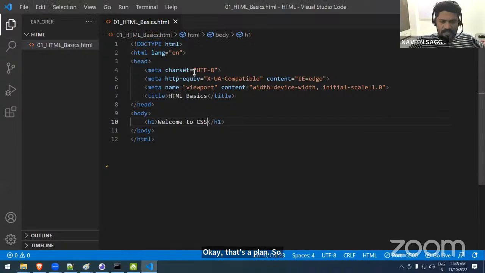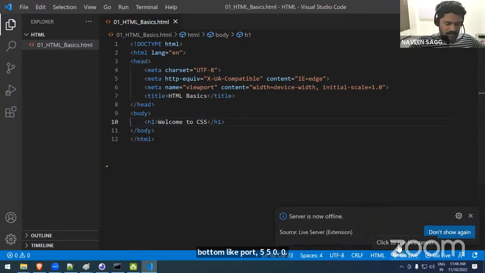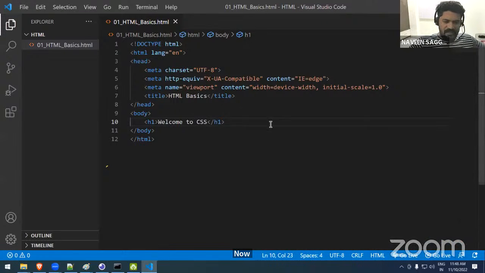Okay, and if you want to stop the server, just click on this bottom, like port 5500 now. Click on that. It closes the server. You're now offline, like that.